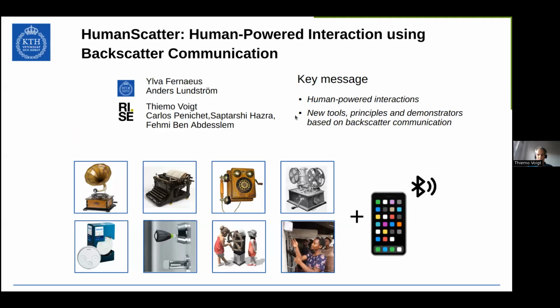Human-powered interaction has been around for a very, very long time. You can see some examples here on this slide. However, there are new tools and principles and demonstrators based on backscatter communication that we want to develop so they can actually connect this human-powered interaction to some modern devices.